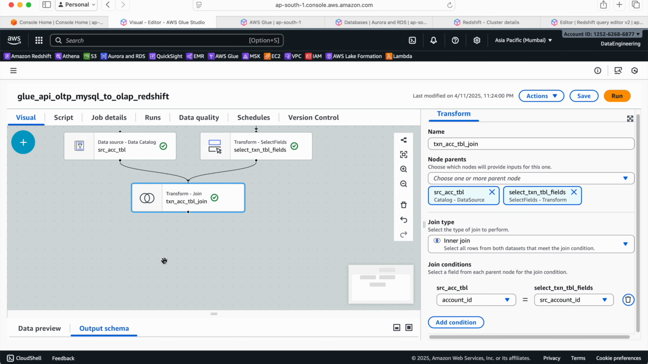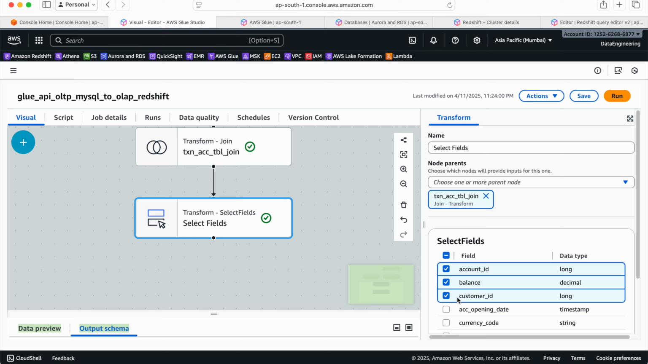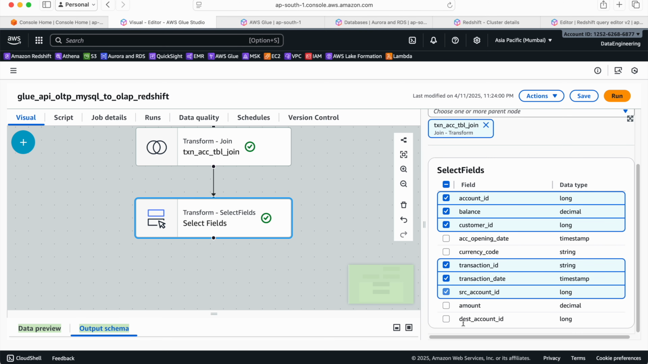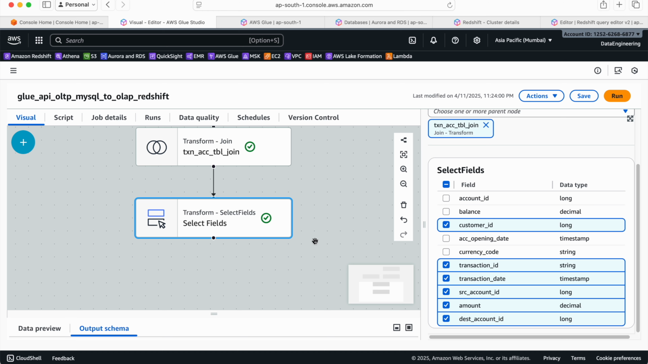So we'll be selecting the fields from here, and let's see what fields we can select. All right, so we need the account ID for sure, the balance, the customer ID, the transaction ID, transaction date, source account ID, amount, and destination account ID. We do not need the balance. We need account ID and customer ID. In fact, we do not need account ID also.